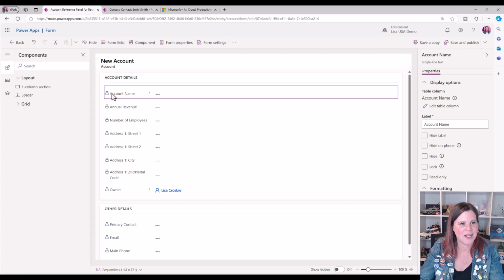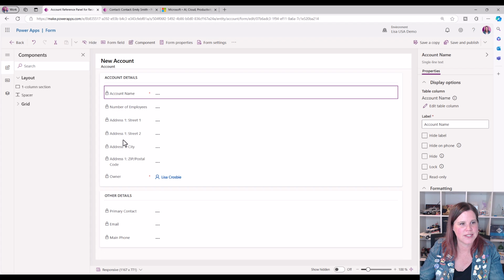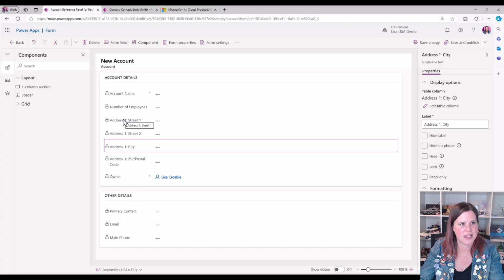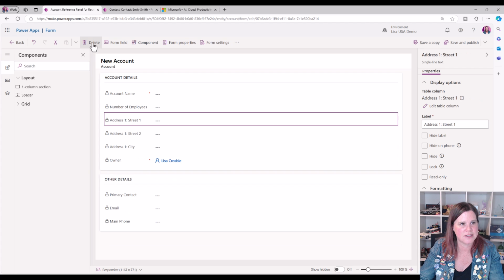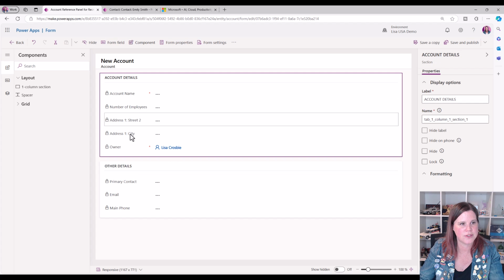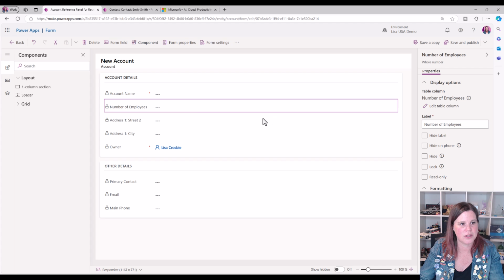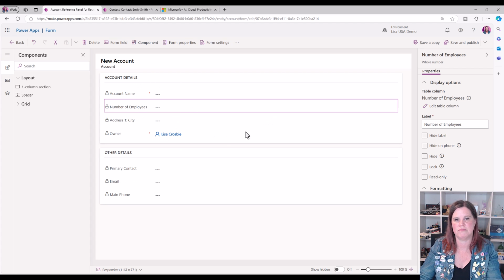We don't want to see the annual revenue. We don't want to see all of the full address details of the account. We might just want to see the city. So you can see I can just get rid of some of those things. And then if you wanted to add any other things in there as well, you can do that. So maybe that will do. So let's save and publish that one.